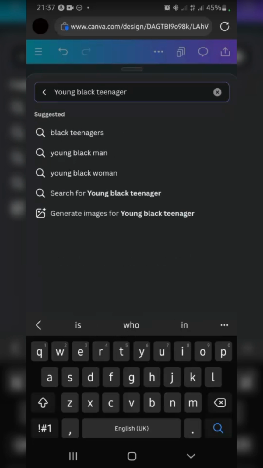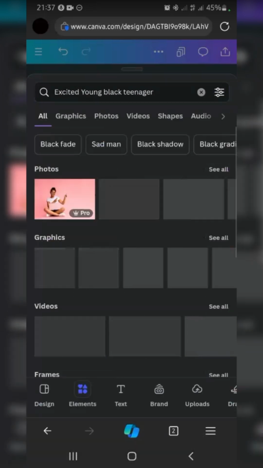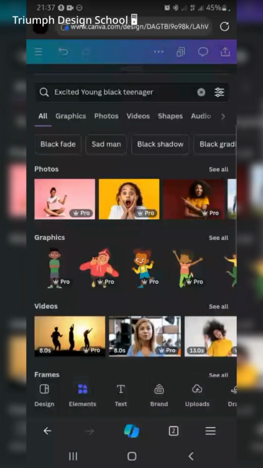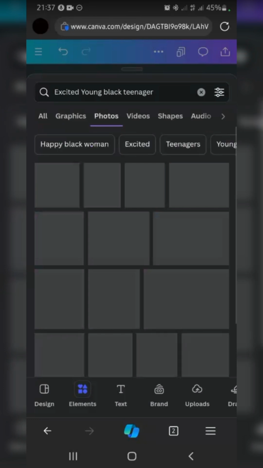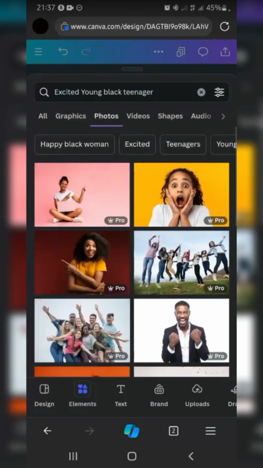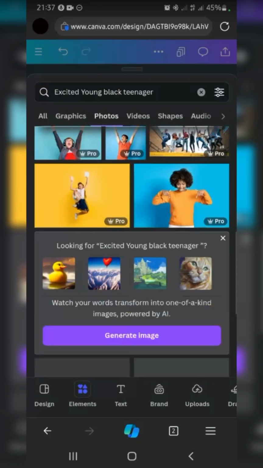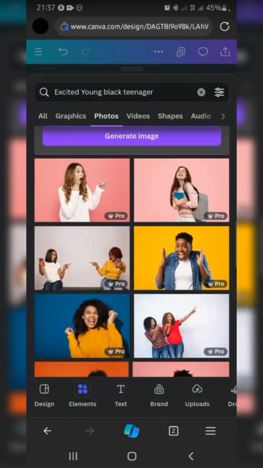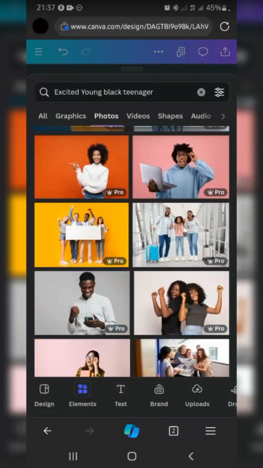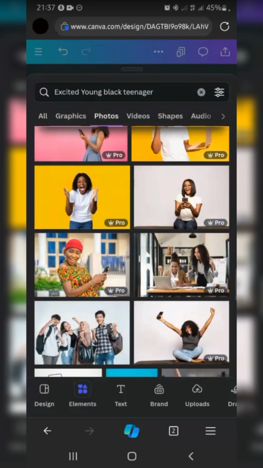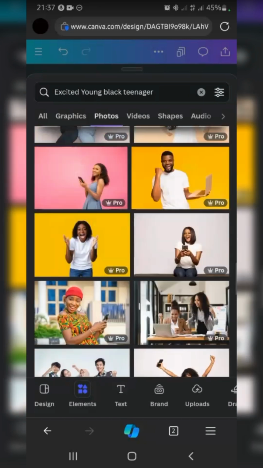You can put excited young black teenager. Let's see the picture that comes up. Under photos, you can also try graphics, all these ones, anyone you want. Still here, you can see many of the pictures are pro. If you don't have pro, you have to keep searching for the one that you would use. By the time you keep searching, you see one that doesn't have pro that you can use.